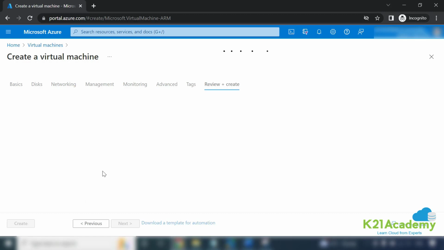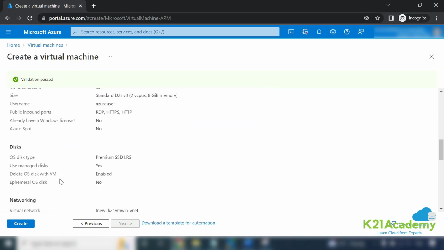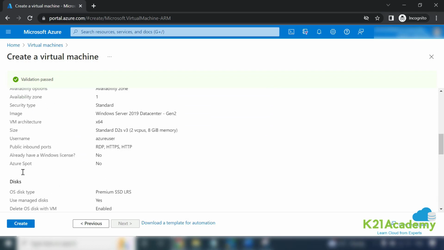So right now it's going to review and see whether, with the options you have given, it can create these machines or not. So it's saying that it's going to cost me around 13 rupees, which I think is 20 cents or less than 20 cents an hour, which is quite cheap for a machine of this size. And it has given me all the options and is saying yes, validations have all passed. All I now need to do is click on create to create this machine.